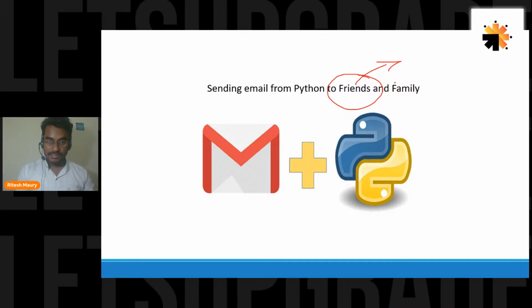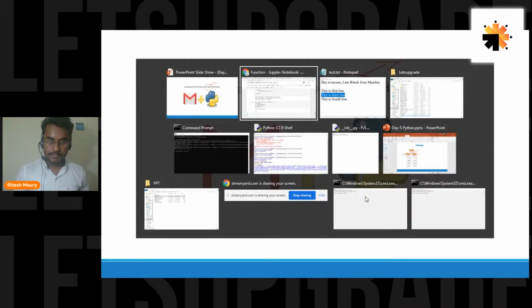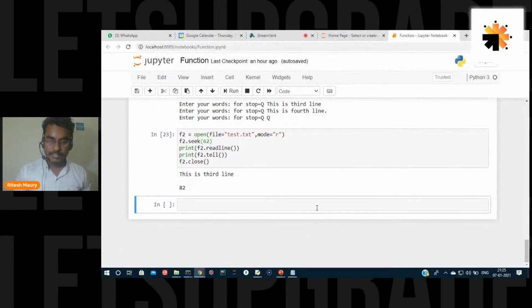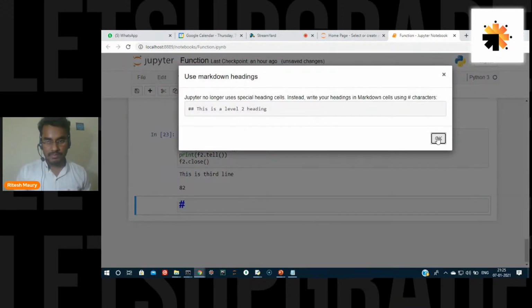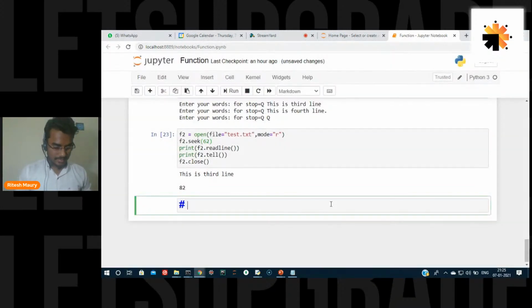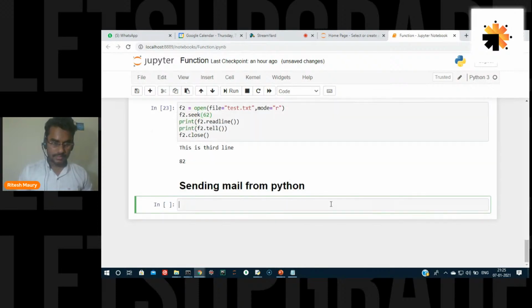Let's start the session. Sending the mail from Python. All right, sending a mail from Python. It will take a maximum of 15 minutes. Sending mail from Python.